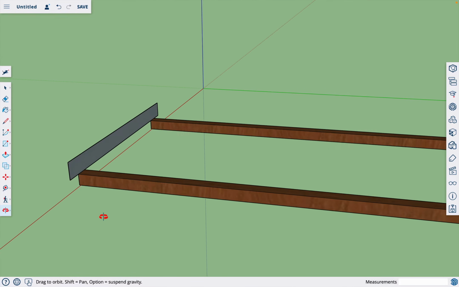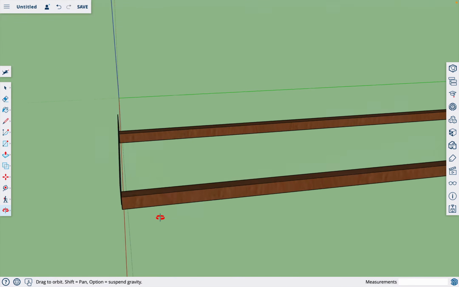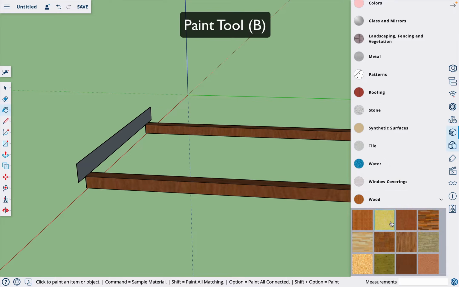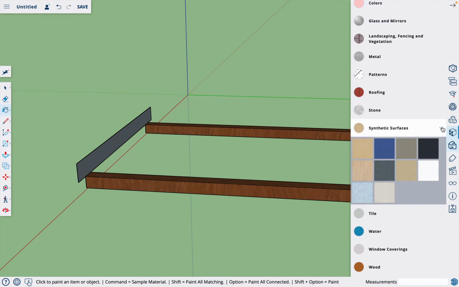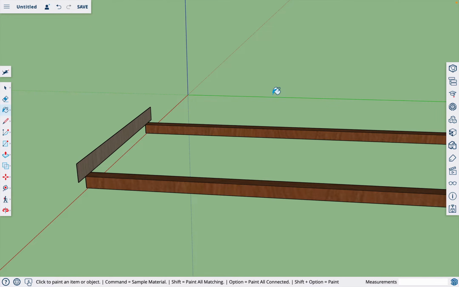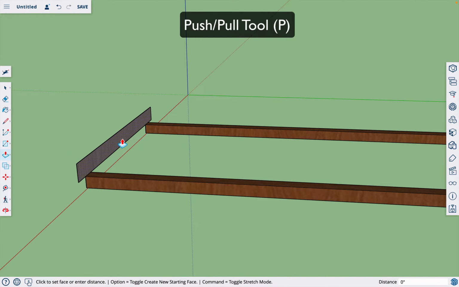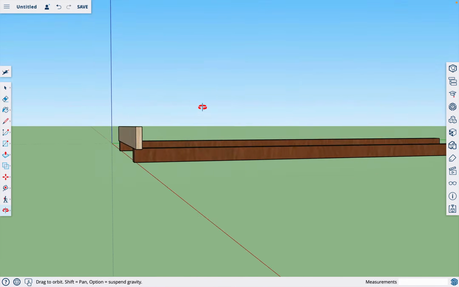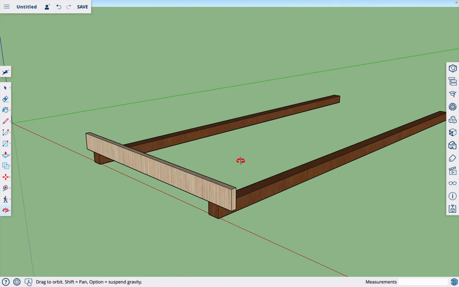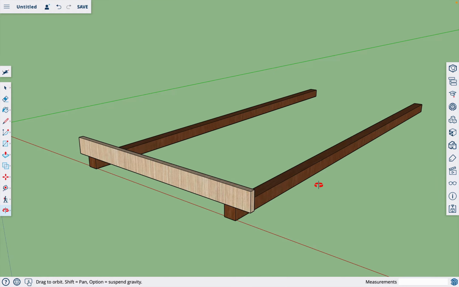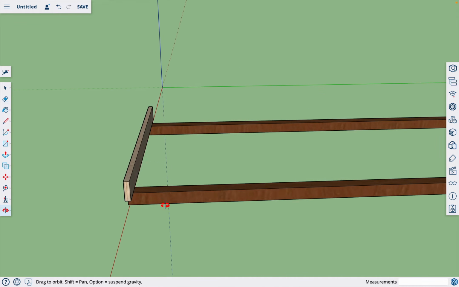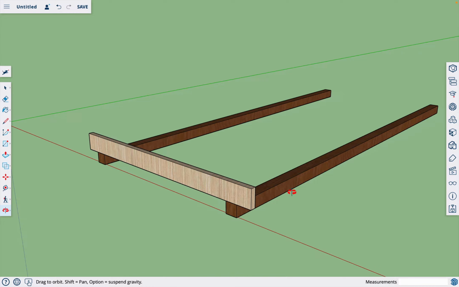Now what I'm going to do is, before I pull this out 1.5 inches for its thickness, I'm going to paint it. I'm going to hit B, and I'll go to synthetic surfaces here, and I'll click this one. And the reason I'm doing that is when I hit P for the push-pull tool and pull it out 1.5 inches, it paints the entire board. So now every side of it is with that wood pattern. So now we have our first joist, and what I'm going to do is copy this all the way across here, 16 inches on center.